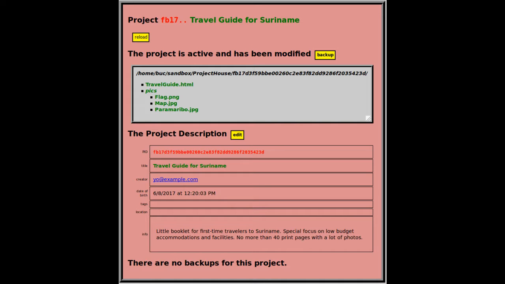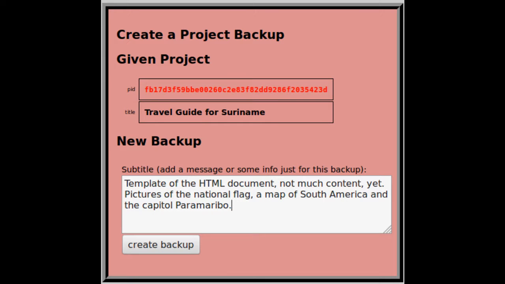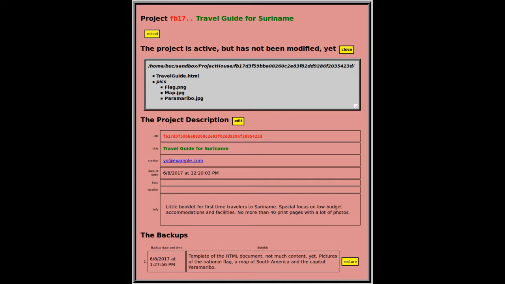Suppose we want to save the state of the modified project with a backup. This is initiated with a click on the Backup button. The form is presented, offering you the option to add an additional comment for the particular backup. When this form is submitted, the backup is created and the state of the project is changed from modified to not modified, because there is no difference between the most recent backup and the file tree under the active home directory anymore. After the backup, the 5 new and green items under the active home directory changed their color to black.